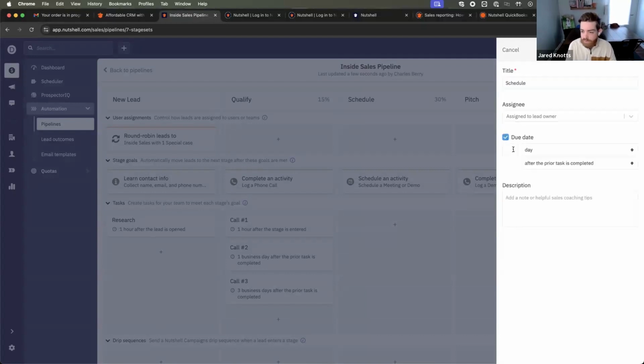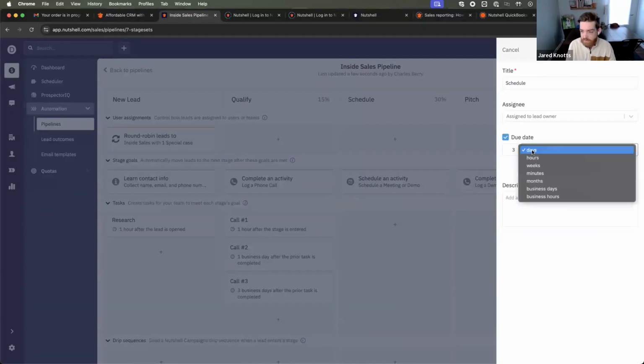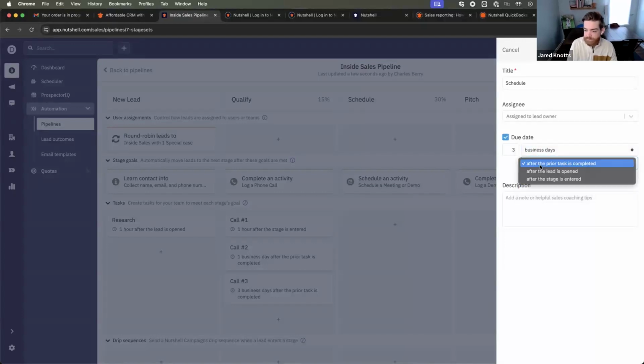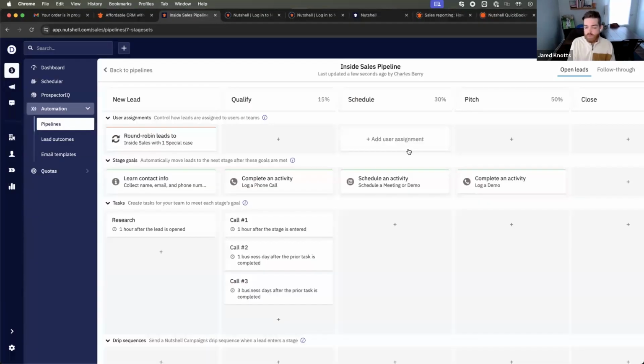If they don't schedule the meeting, let's say in 3 business days after the stage is entered in this case. Now, if you're using Google or Office 365 as your email and calendar, we do offer a two-way sync integration. So the way it would work is, let's say that they're sitting in this stage, somebody books either through maybe a scheduler link, which is a native Nutshell tool as well. It's basically a link that connects to your calendar. Somebody can click that link, see your availability, pick a slot. It'll put a meeting on both your calendars.